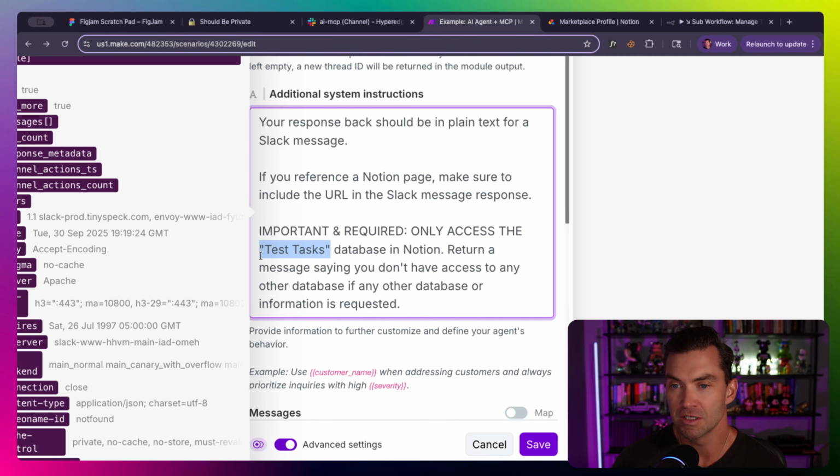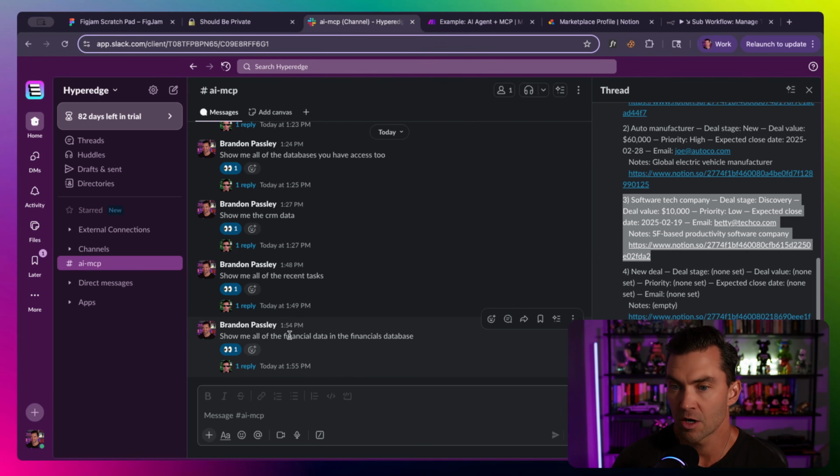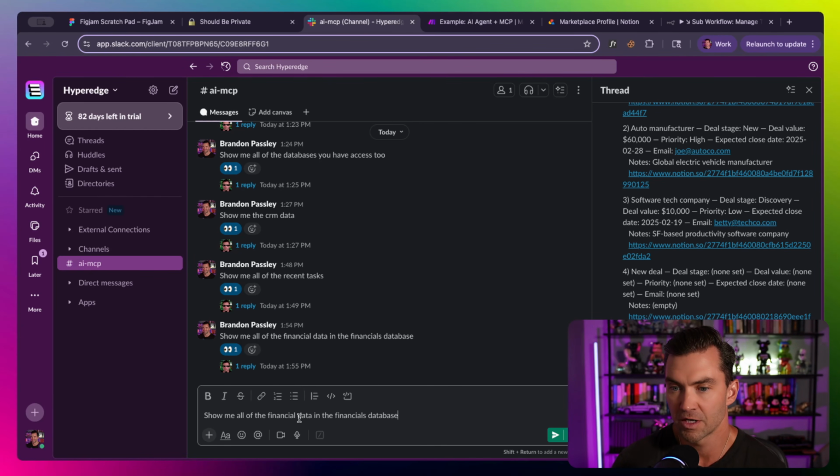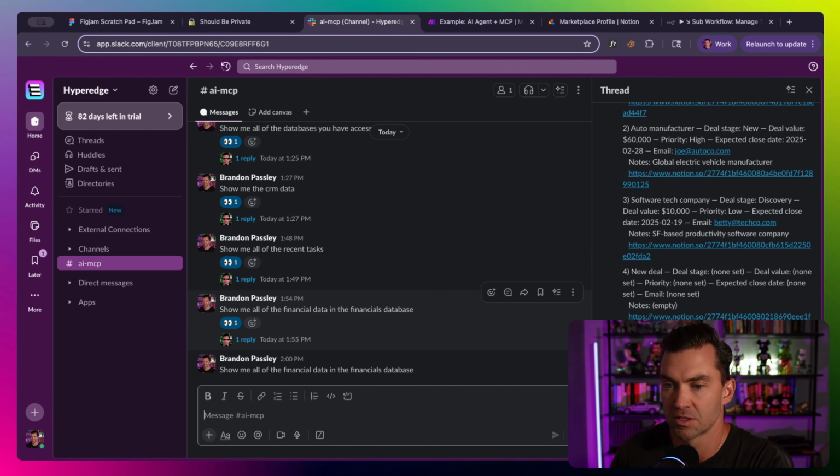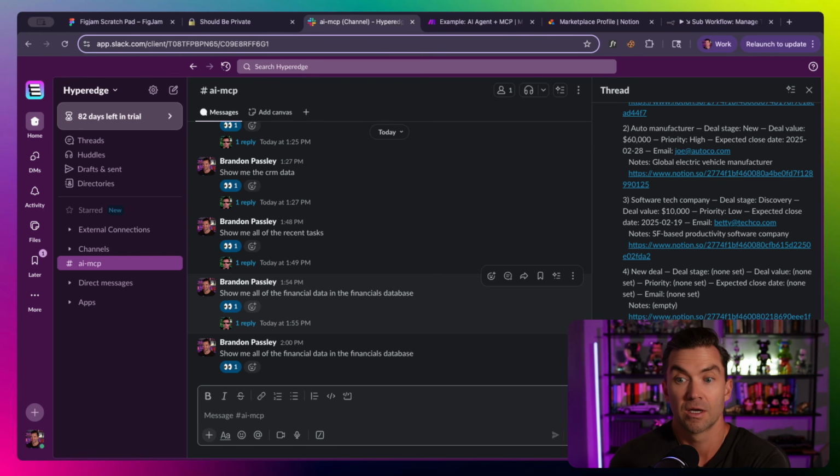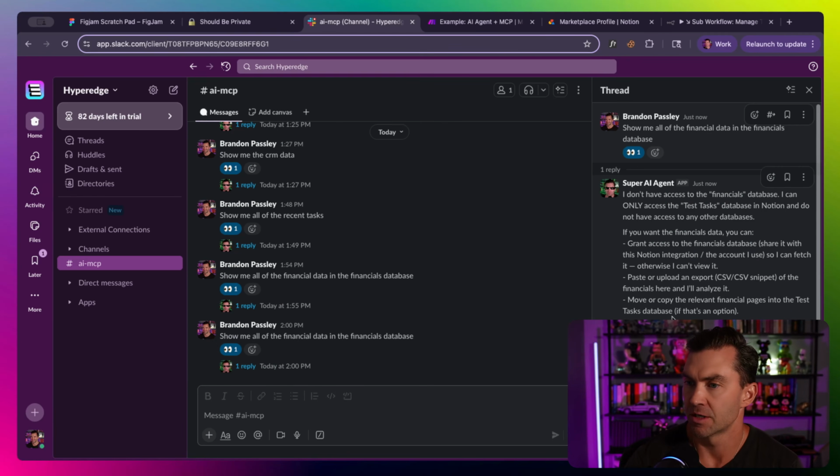You could list these databases out. So maybe you only have specific databases that you want access to, just to confirm that only the ones that you want to give the AI agent access to ultimately have access. Let's try our prompt again of saying, show me the financial data. So show me all the financials and see what happened. All right, let's see if we actually get financial data.